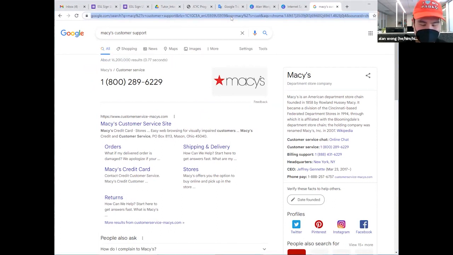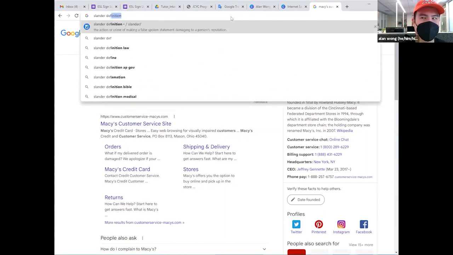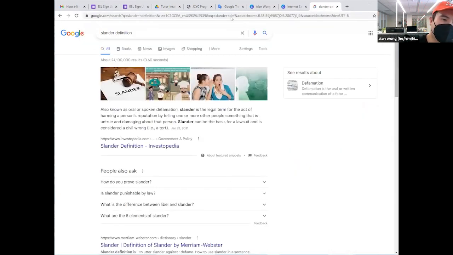Another thing I want to share with you is figuring out definitions. We can type it in here. So slander definition. Without having to click on it, you'll see here on top with the blue bookmark: slander, the action or crime of making a false spoken statement damaging to a person's reputation. That's the definition for slander without having to click it. You can click it, press enter, and it will also give you this here on top. This is the information that Google is pulling for you without having to click on anything.